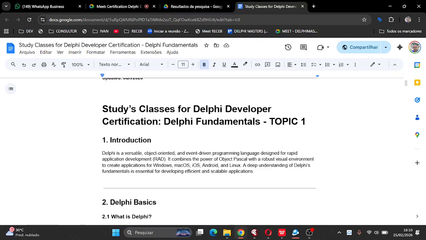And it is a great thing that we can create apps not only for Windows, but with any other operating systems like macOS, iOS, Android, Linux. Yes, a deep understanding of the Delphi fundamentals is essential for developing efficient and scalable applications. And in this topic we talk about the Delphi fundamentals. And in the Delphi developer exam, we have 2 or 3 questions about this topic, Delphi fundamentals.